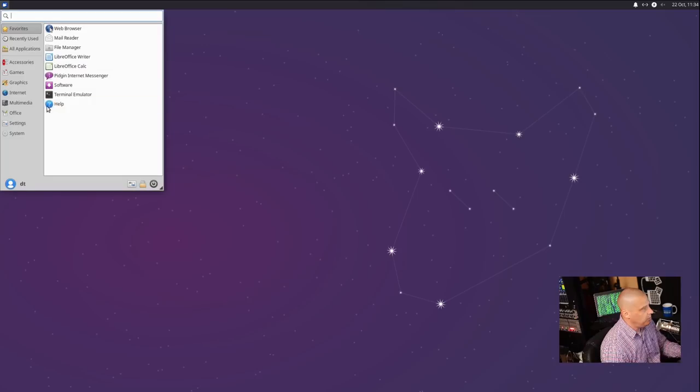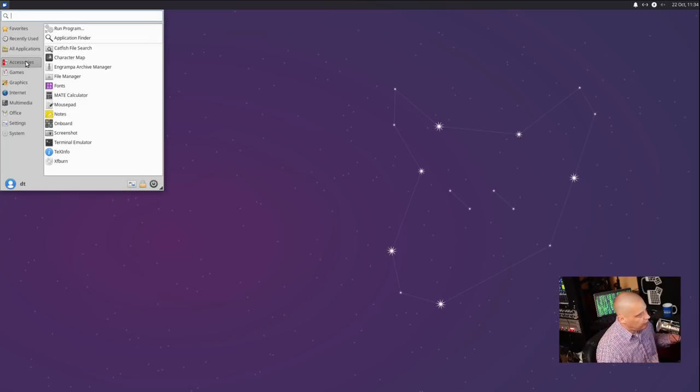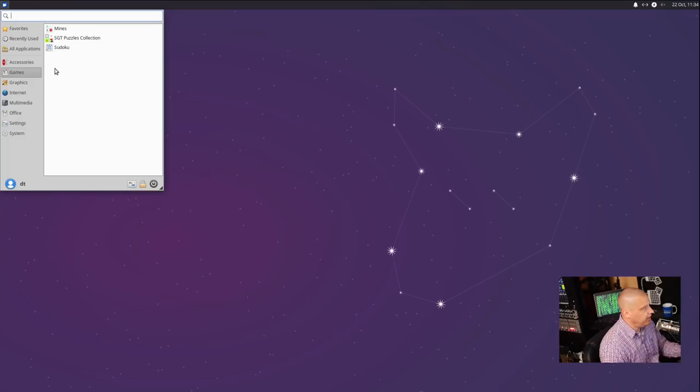If I look through the menu system here for what is installed, we have most of the XFCE utilities like the Catfish file search and the Engrampa archive manager. That's for zip and unzip and things like that. We have a calculator. We have a plain text editor, Mousepad. We have a terminal emulator. That's going to be the XFCE terminal emulator. Under games, we have just a couple of games here. Mines, Sudoku. Under graphics, not much here.